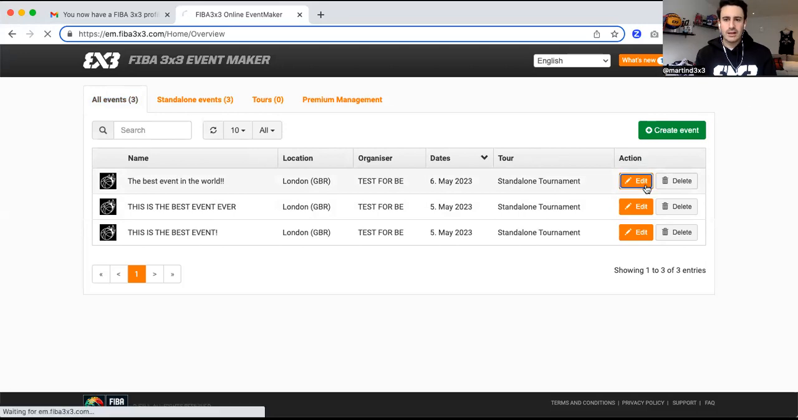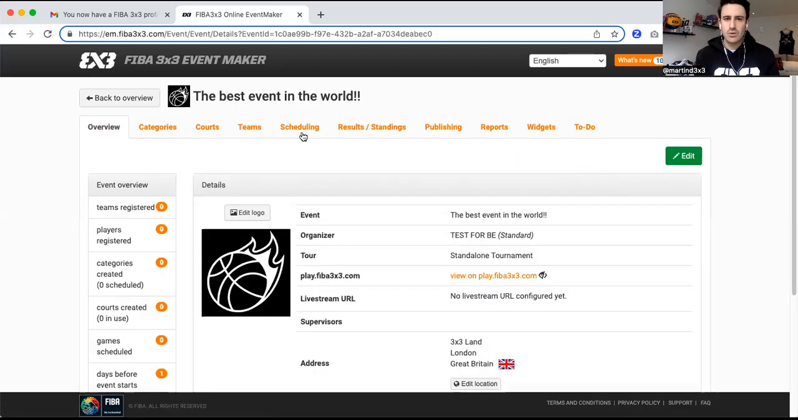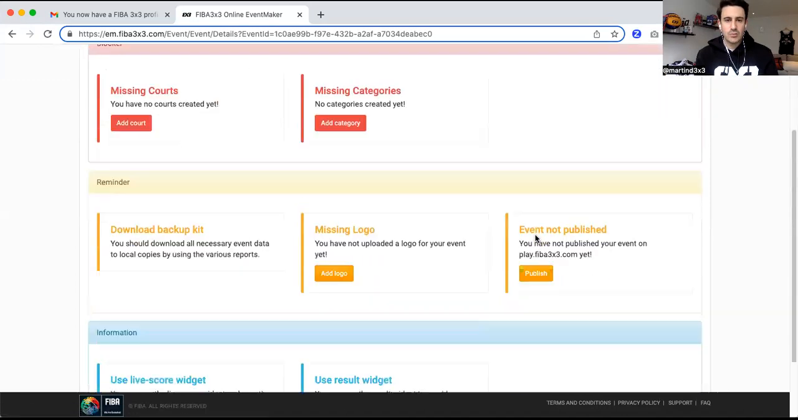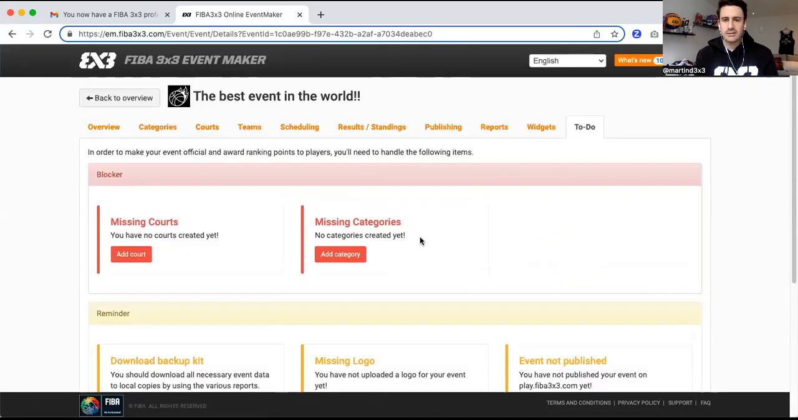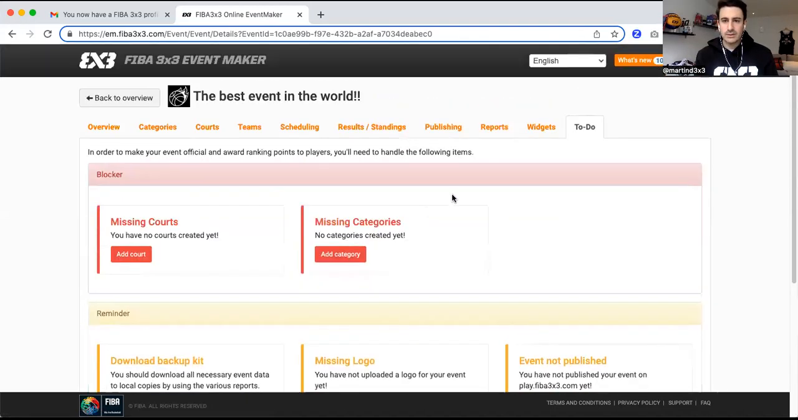Now that we've got that, we're going to click edit. It takes us into this section, which gives us categories, courts, team scheduling, results, publishing, reports, widgets, and to do. This to do function I actually find super handy. In red, it will tell you exactly what you need to do. If you've missed something out, like courts or categories, it will tell you. At the end of the session, you'll see how it changes and how there are green items for stuff that you've done correctly.